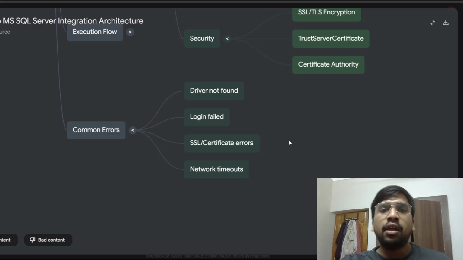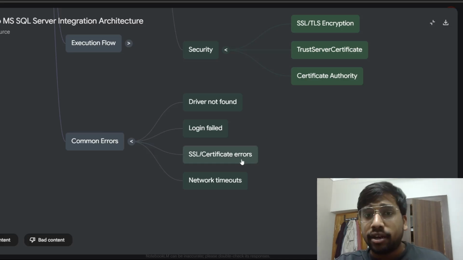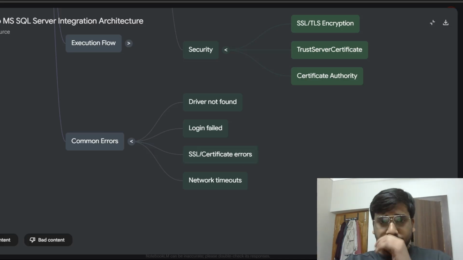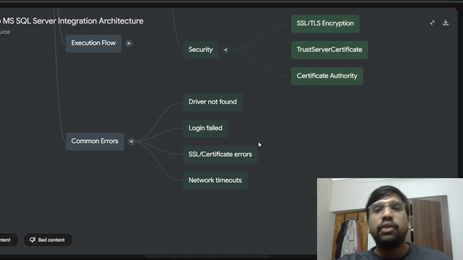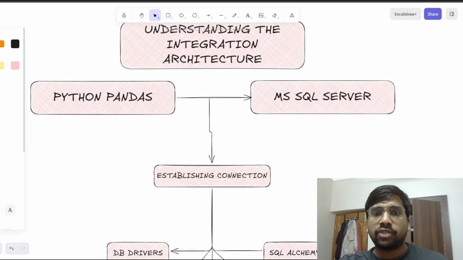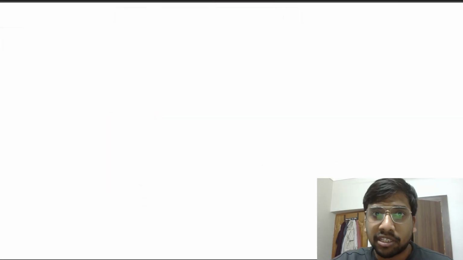Okay. There are several other errors, like for example, login can fail. You may get certificate errors. For example, if you do not establish valid authentication, then this error can show, or if there are some kind of network timeouts. Okay. And with this we actually complete our understanding of the integration architecture. This is all whatever is required. After that, there are two important things actually left, which are ports and IP addresses, which I will talk about while we are establishing the string.